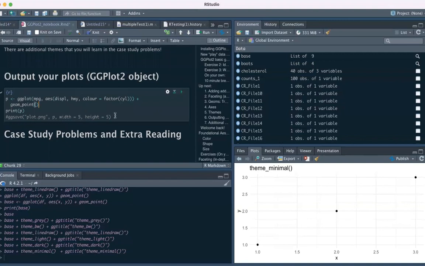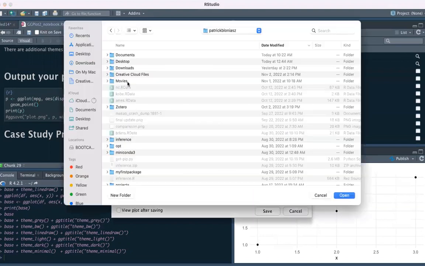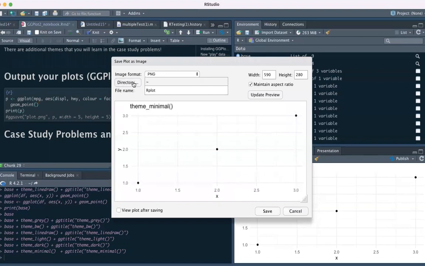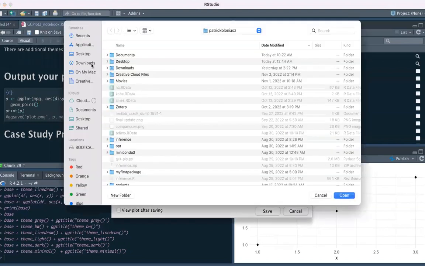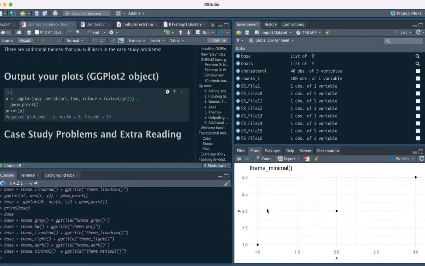Great. So the last code that I want to show you here is, how do I save these? There's two easy ways to do it. One, you can export it just like you can in Base R, where you click export, save the image. You need to change the directory. You can click directory, pick wherever you want. I'm just going to go to downloads, and then you can put a file name on it here. So test1, and you can go ahead and save it that way.